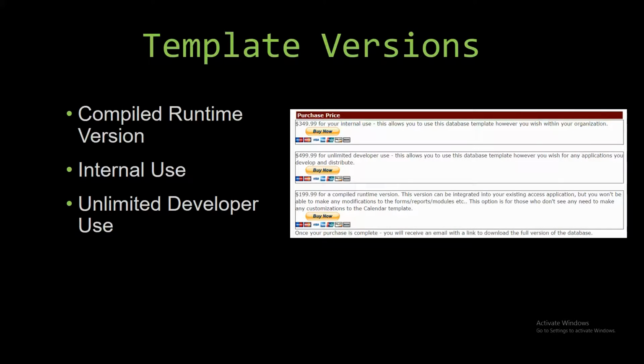With most of our templates that we offer, there are 3 different versions that you can purchase. A compiled runtime version, one for internal use, and one for unlimited developer use. The compiled runtime version is a run-as-is version without the paid full version of Microsoft Access using free Access Runtime from Microsoft. It can be integrated into your existing Access application, but you will not be able to make any modifications to the forms, reports, modules, etc. This option is more for those of you who don't see any need to make any customizations to the template.